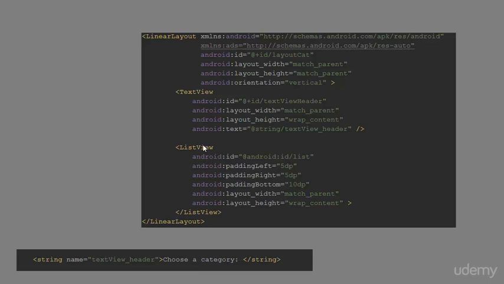After that follows the list view widget. The list view widget has an ID which needs to point to the Android ID /list, then some paddings just for better visualization, and last but not least, these are the two obligatory items that always need to be present within a widget specification, exactly layout width and layout height.